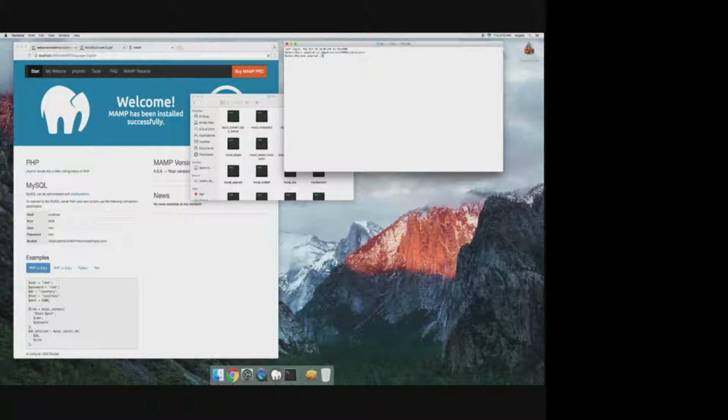And so ./mysql will execute the MySQL command on the command line. My username is root, and my password is also root. If you're unsure, check the MAMP startup page. It's over here, root, right here with username and password.